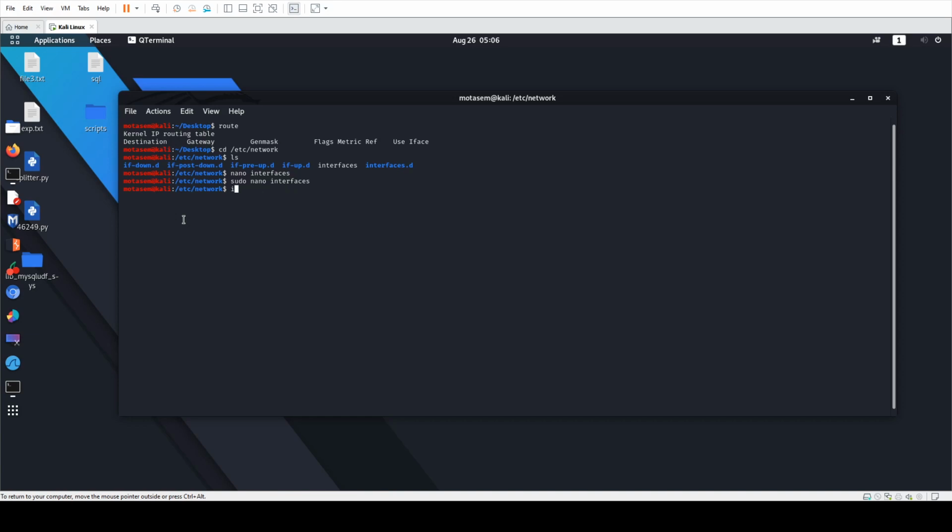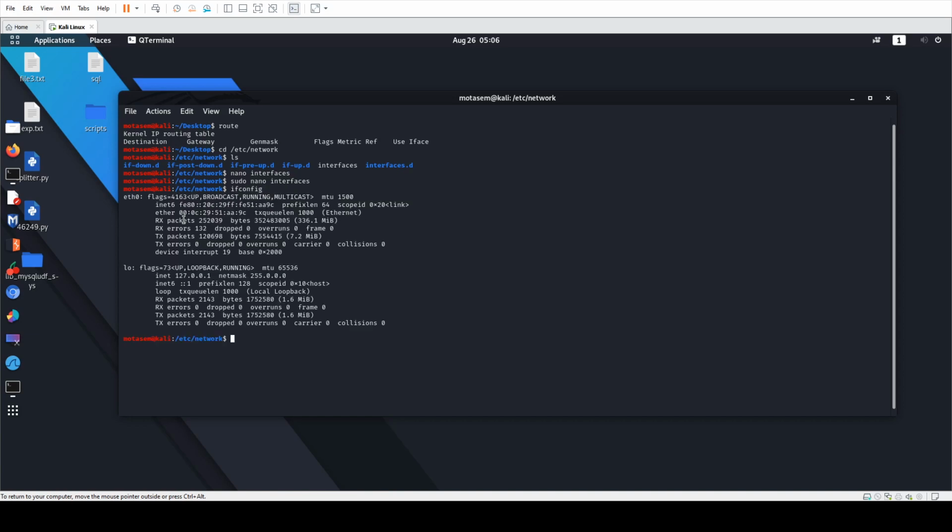ifconfig. I hope this works. Okay, I think I need to restart my machine, guys. Let me do a quick restart.